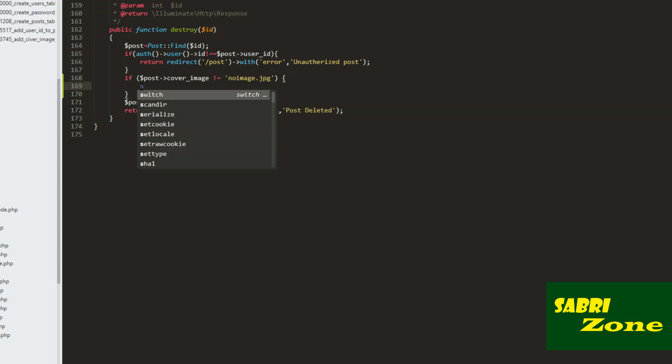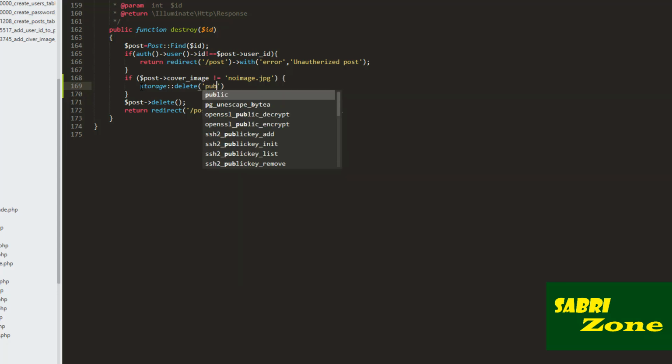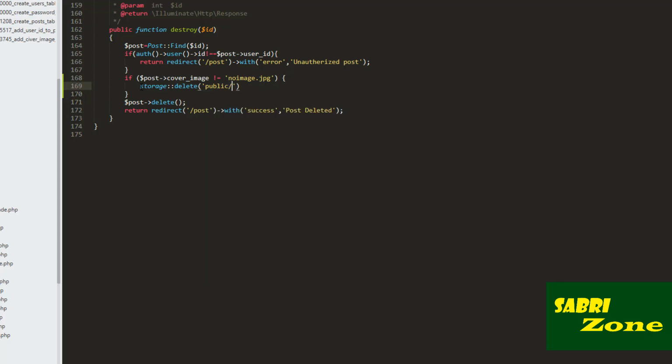So we will type here Storage, which is a library. So we add this library above. Storage::delete, and this time public/cover_image/ which is $post cover image. Okay, now this will delete the image which it finds inside this. Save this.